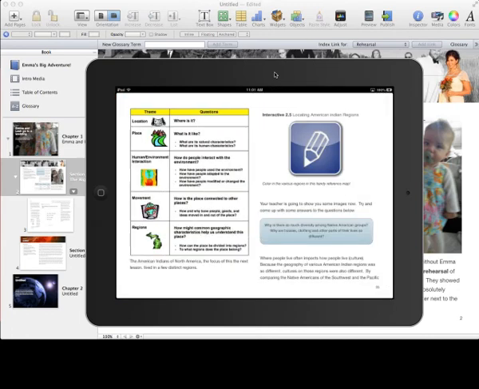So that's what a widget is. It's a tiny little program built within your app, or in this case your book, that does pretty much just one thing.